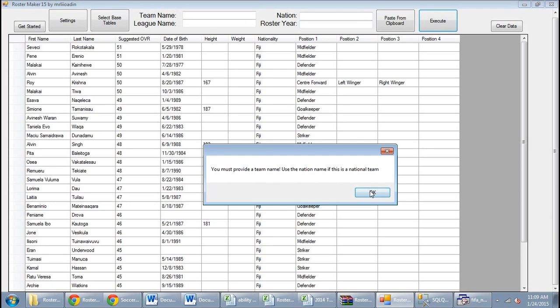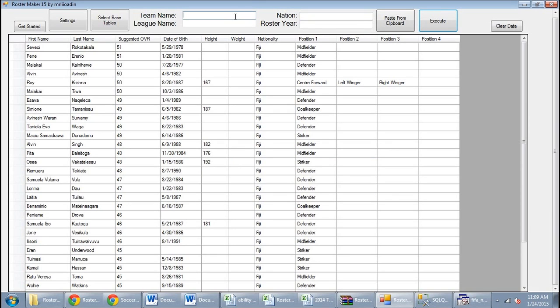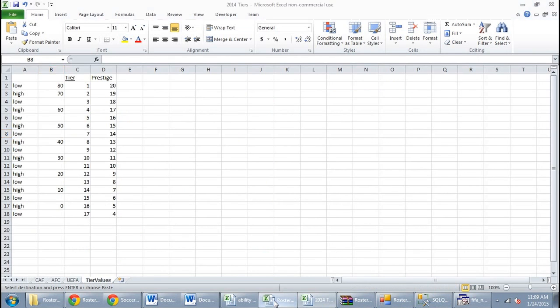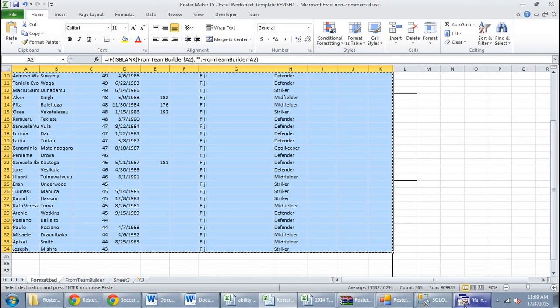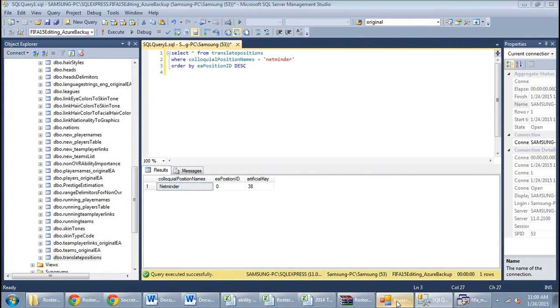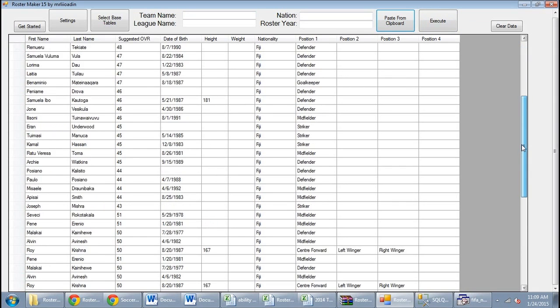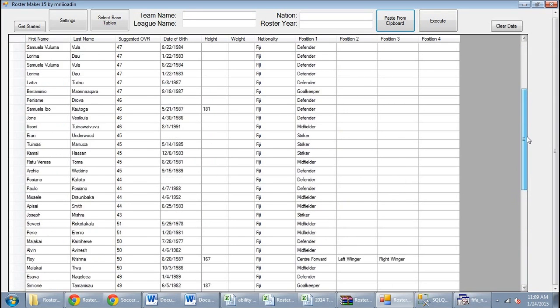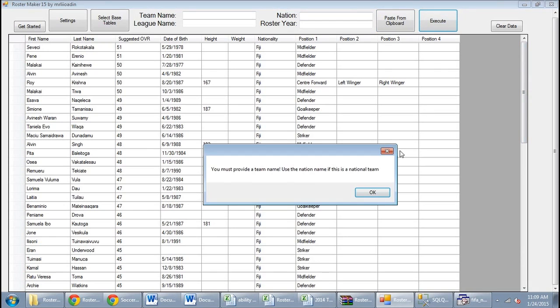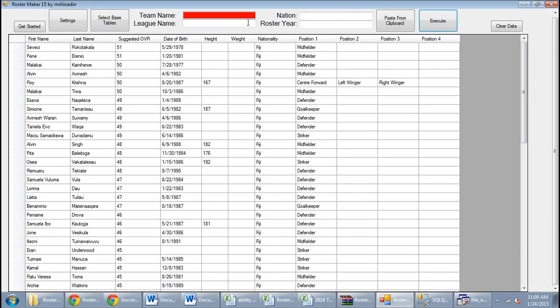A couple of other additional things: there's a minimum of 19 players required and a maximum of 38. So if you accidentally, for instance, copied your data over twice, back to back, and you try to execute, it will first warn you about the team name. Even if I put a team name in, it will still warn me about the number of players imported. So we'll clear all that data out, and re-import it from my clipboard.